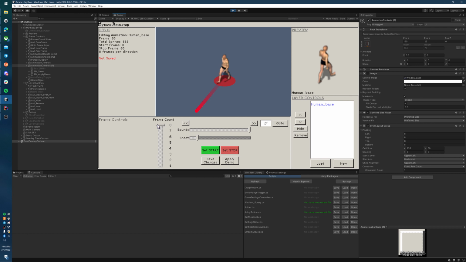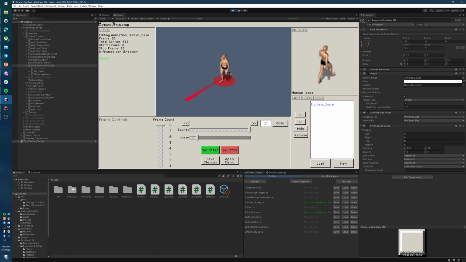We have our frame count here, which is usually set to 8 because a lot of the animations are already going to be 8 frames, but if needed, we can set it down to 3. So it's good to go there, and it's not saved, so let's go ahead and save it. Now this is a saved scriptable object in our actual file here.